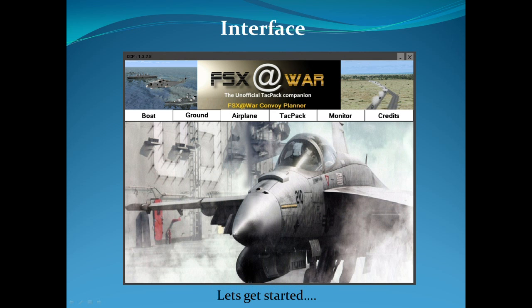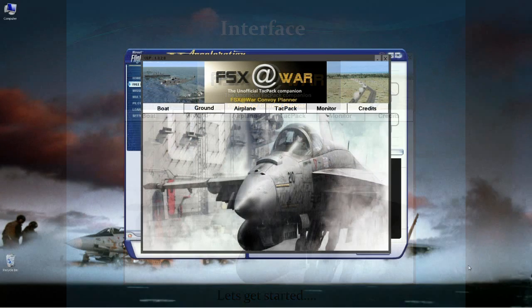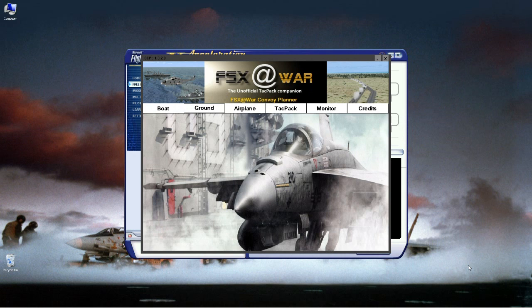Okay, let's get started and let's take a look at the CCP in detail. We will begin by looking at the interface itself. I want to make sure that you have a high level understanding of how it works so that you're able to take advantage of all the features that are offered by the interface.